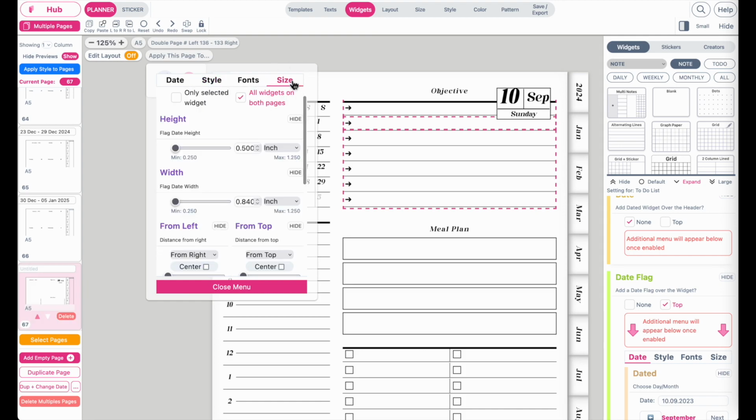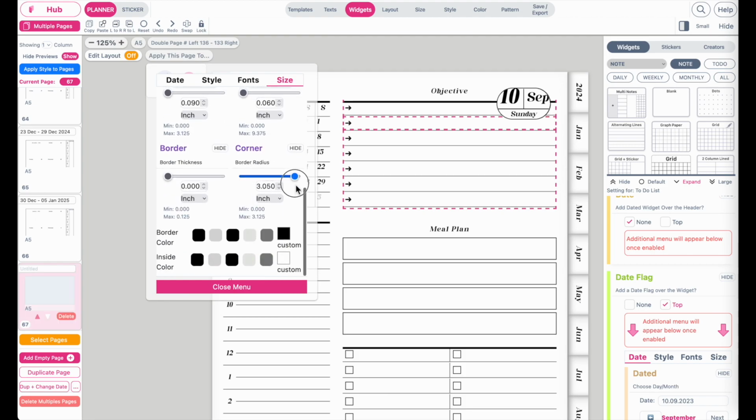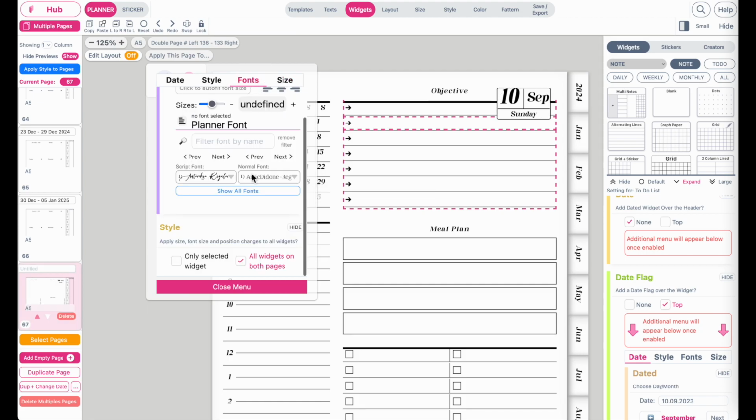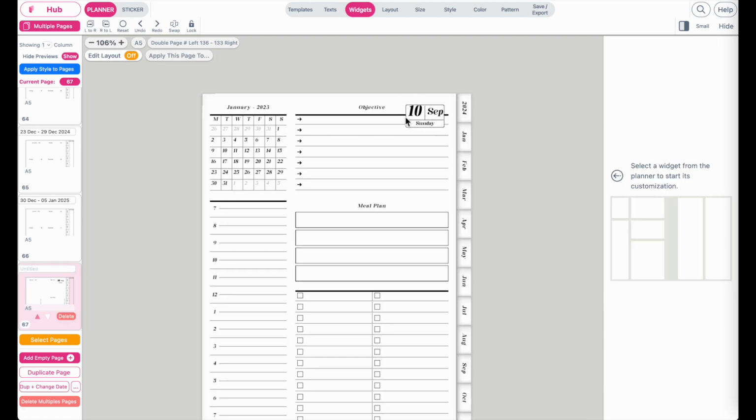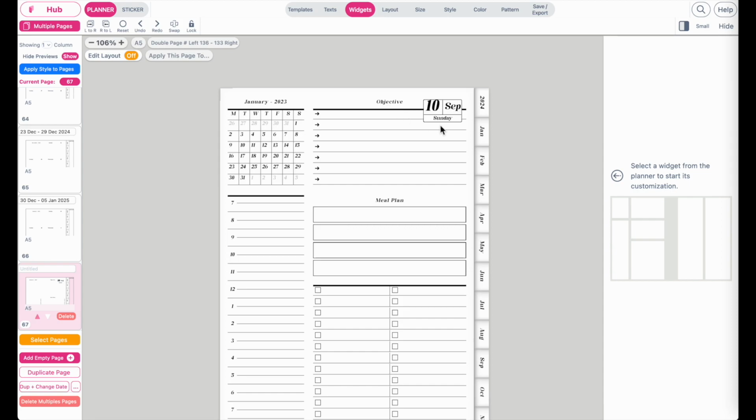By the way, you can also choose the corners. Under size, you can scroll down to corner, and here you can have it rounded as well if you like. And then under fonts, you can also choose a new font. But I will stick to this modern font we have here. Or maybe I will go with this one here. Or maybe I will go with the old one. Yeah, let me go with this one here. Okay. So further customize the date flag as you like.